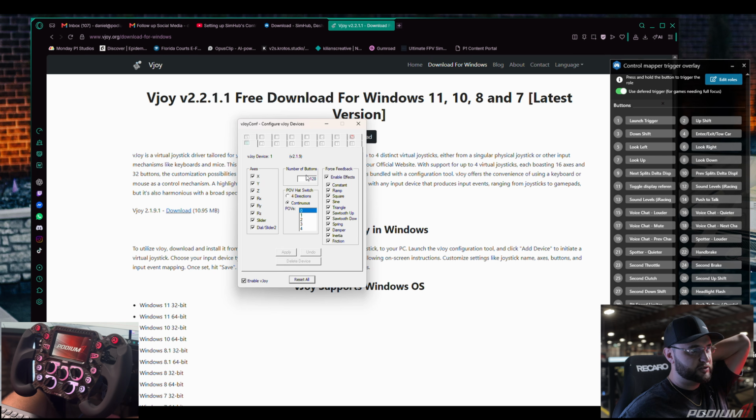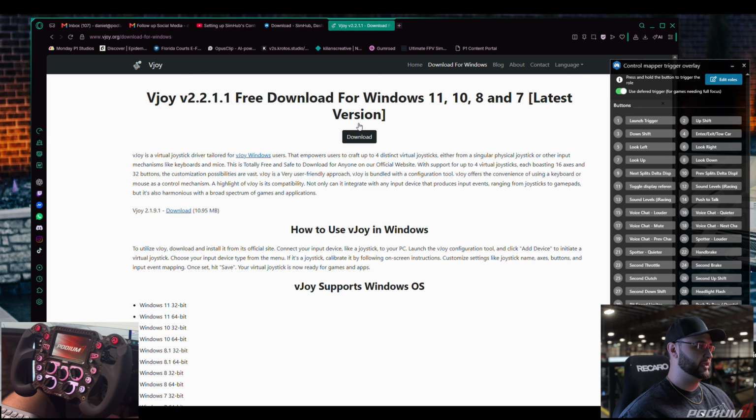Number of buttons, you're going to want to go to maximum 128. That's going to be the maximum anyway. And I think if I hover over this, yeah, maximum possible value 0 through 128. Go ahead and select that. Enable vJoy. Okay, so we're going to go back to SimHub.